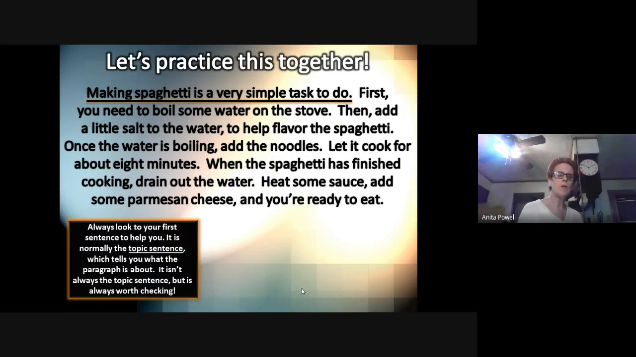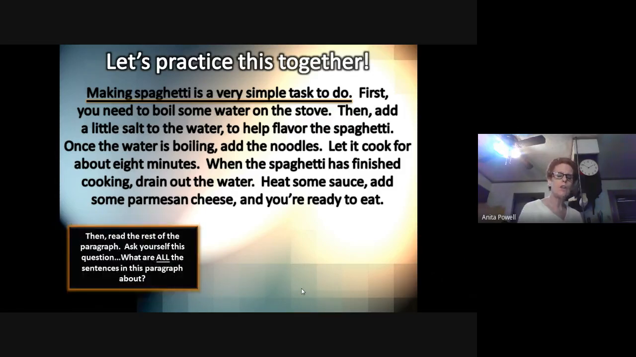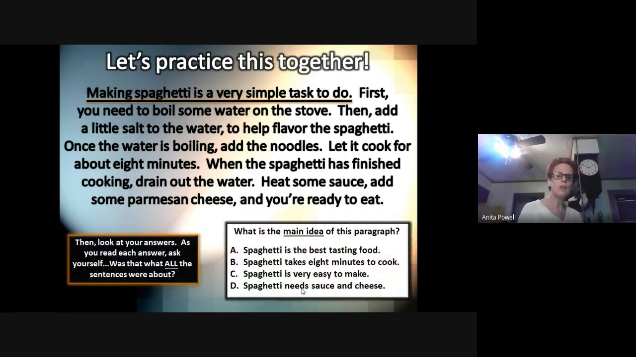Always look to your first sentence to help you. It is normally the topic sentence, which tells you what the paragraph is about. It isn't always the topic sentence or the main idea sentence, but it's always worth checking. Then read the rest of the paragraph. Ask yourself this question: what are all the sentences in this paragraph about? Then look at your answers. As you read each answer, ask yourself, was that what all the sentences were about?